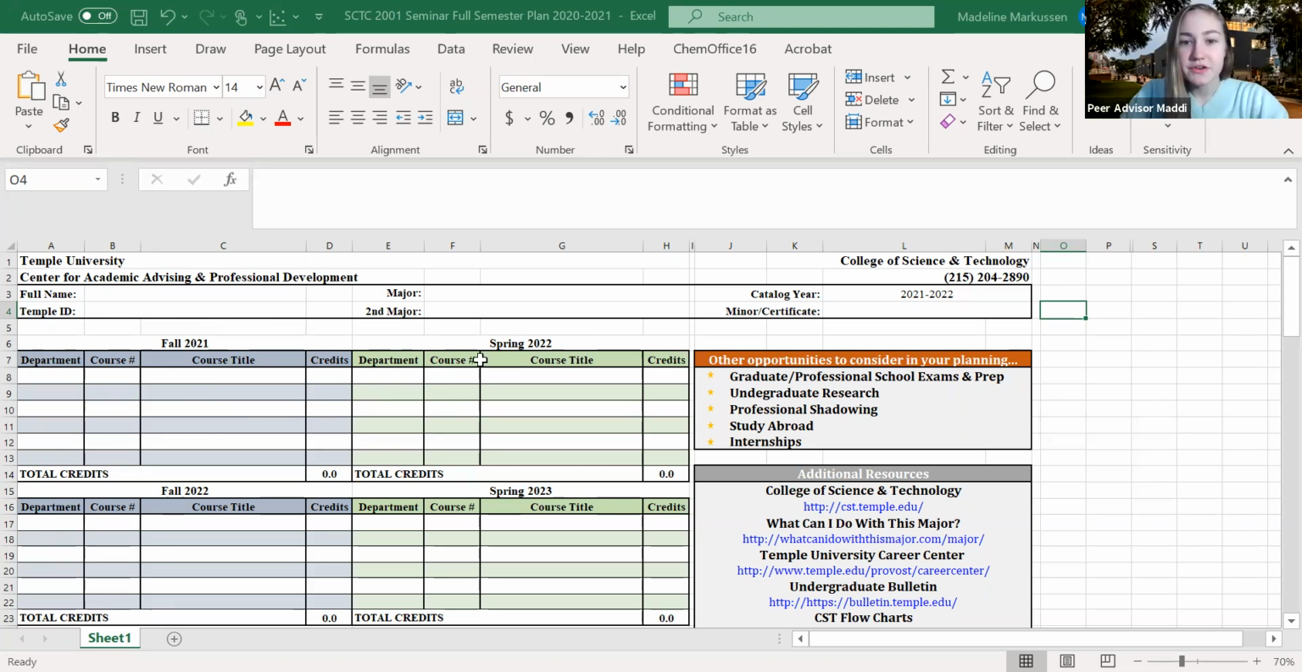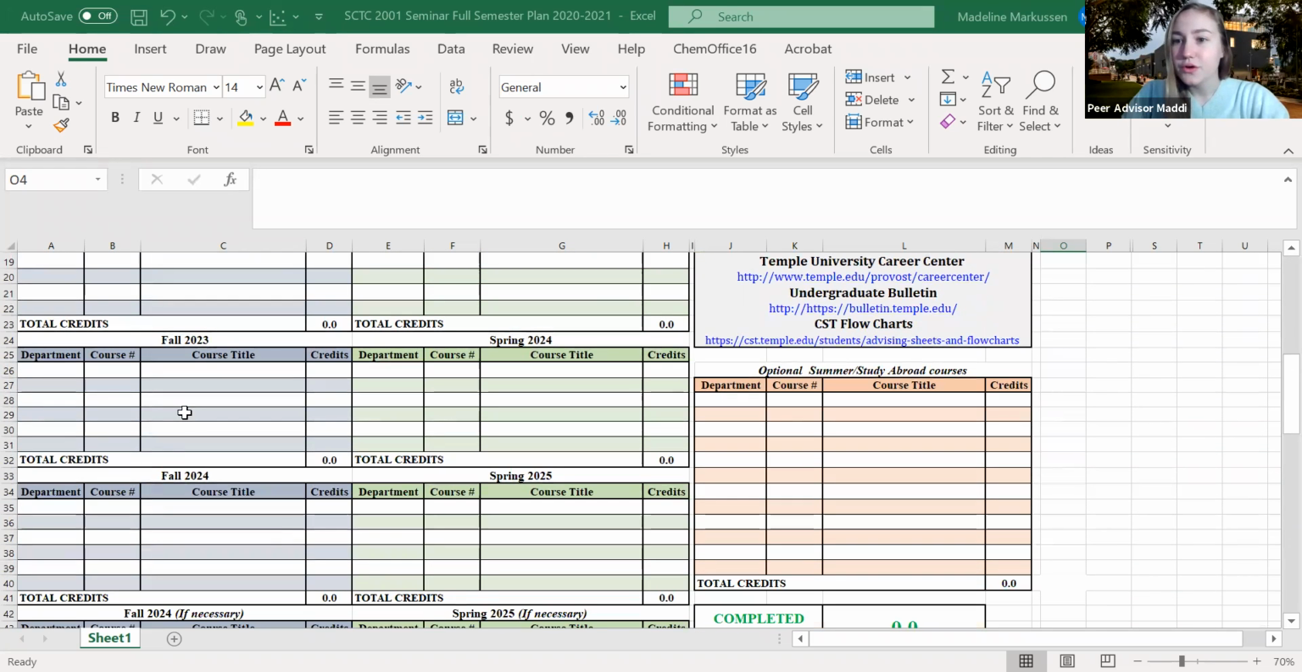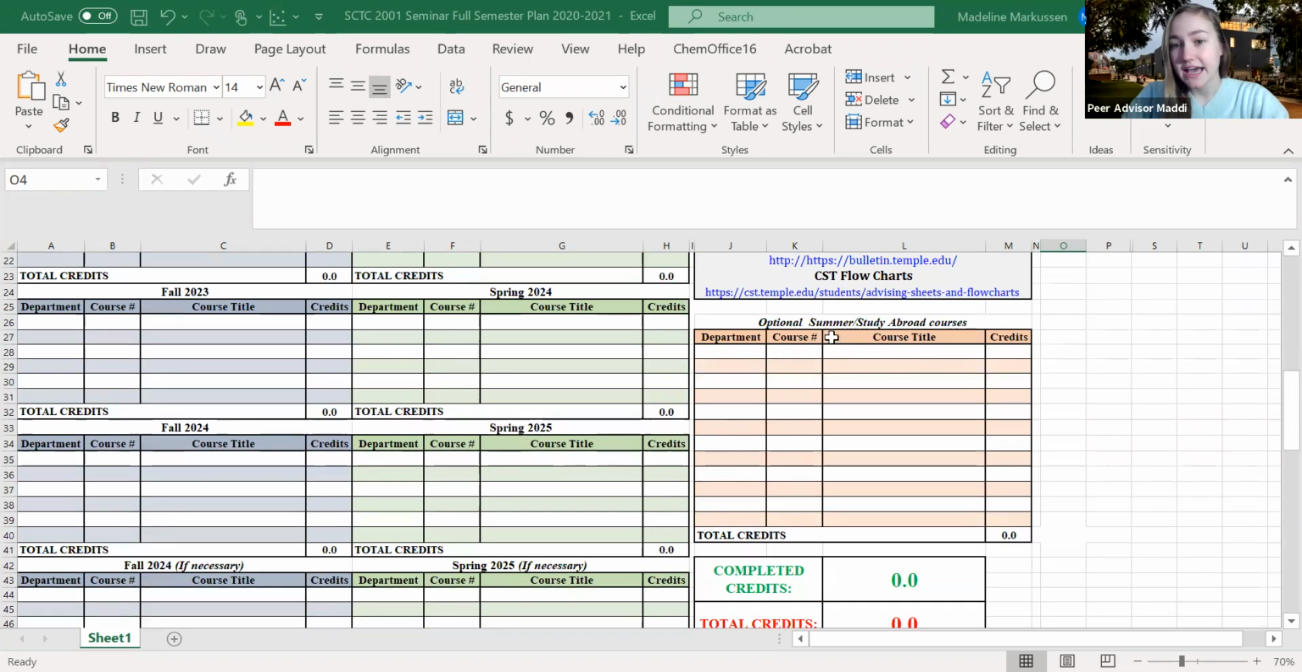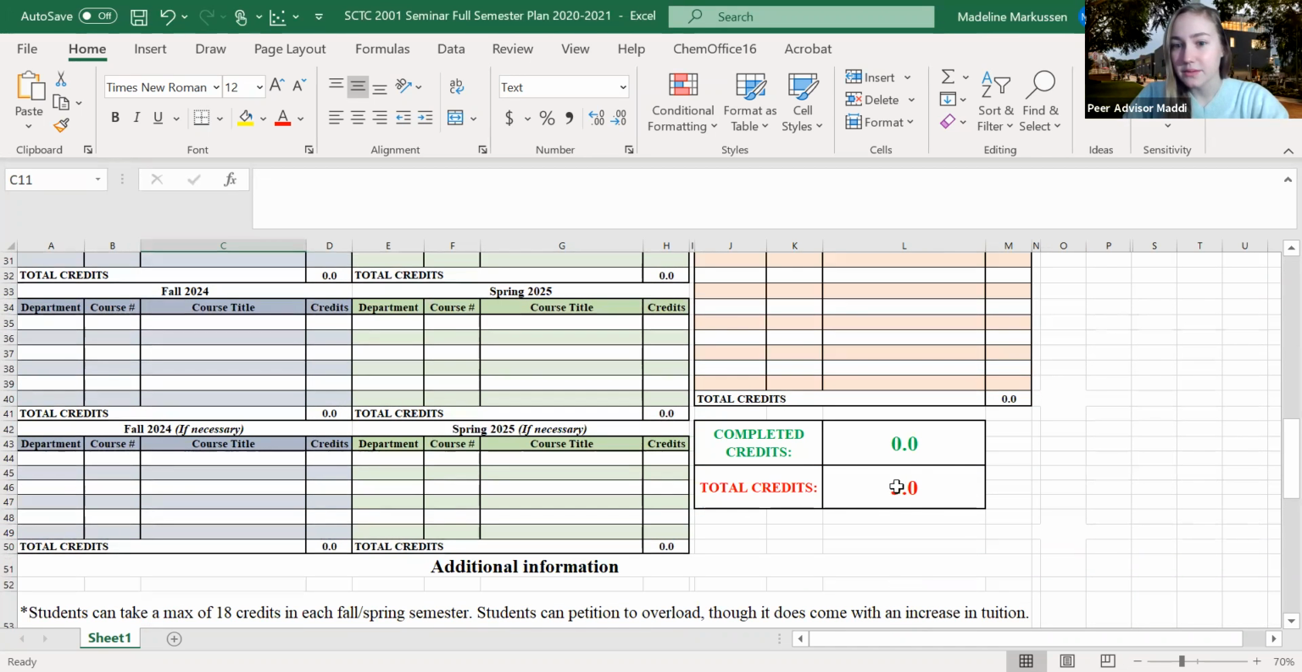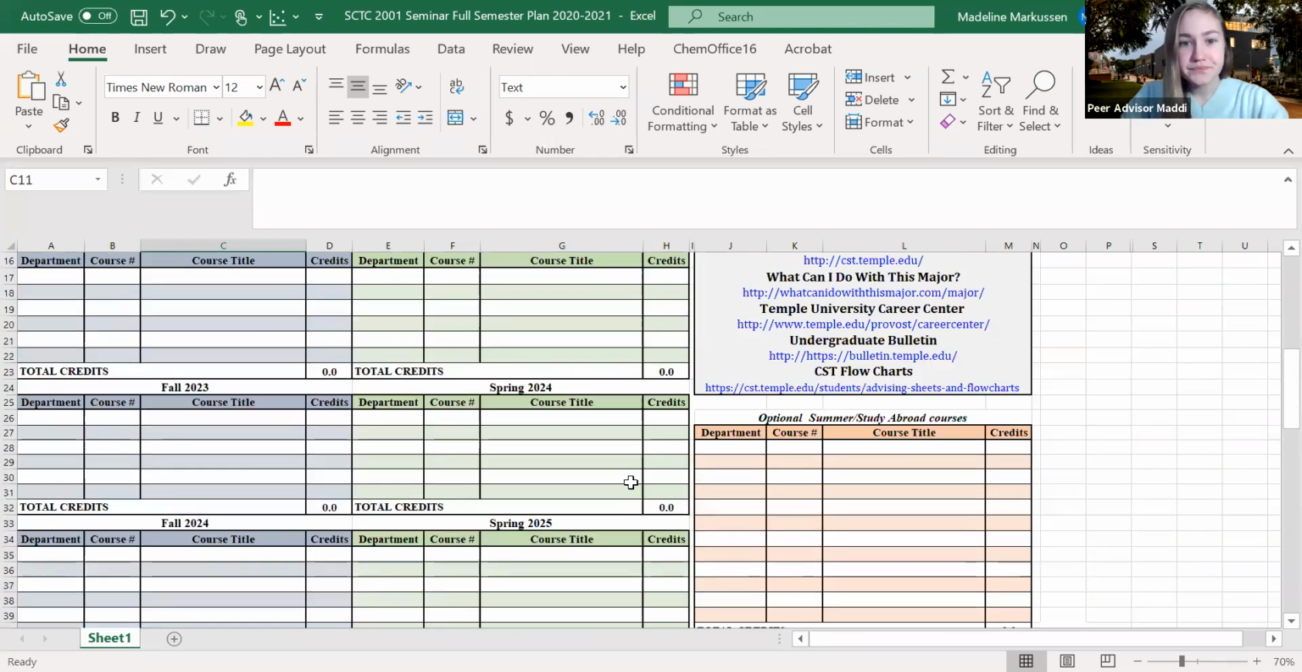So first off, I'm going to show you this Excel sheet so you can see what I'm talking about. So it looks a little bit like this. It's organized by your fall and spring semesters, and then the subsequent years after you would start here at Temple. And there's also an option to add optional summer courses. And you can see that if I add a credit here, it will total here, and then it will also total your credits at the bottom in red. So you'll know exactly how many credits you are at in this planning sheet and how far away you will be from your graduation credit of 123 or 124.